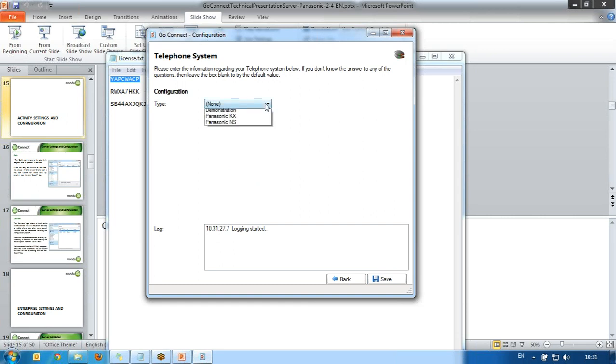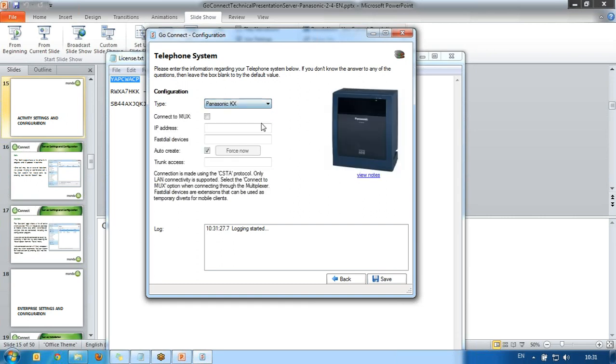Now I can show you the options here just a bit more clearly. If I was going to be connecting to one of the KX series phone systems, I would put in, or I wouldn't select a MUX. We haven't got the MUX installed or configured on our site at the moment. I would put the IP address in of the Panasonic KX, put the fast devices in here, and then I have a trunk access of a 9.